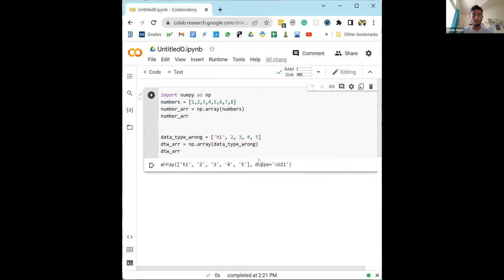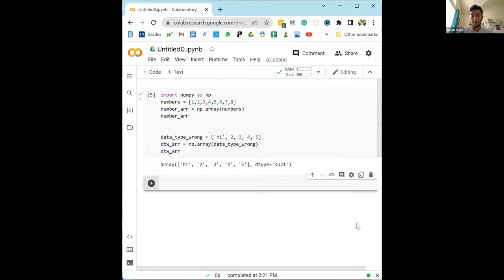Okay, so it gives this weird data type. I'm not entirely sure what's going on there. So usually, just don't put a different data type within an array, because it usually gives an error. Okay, let's look at a few of these methods.